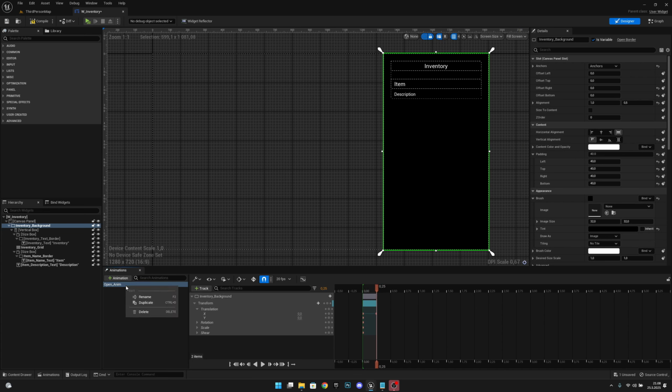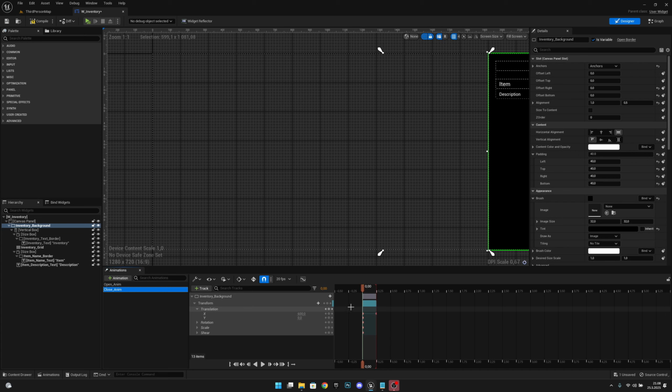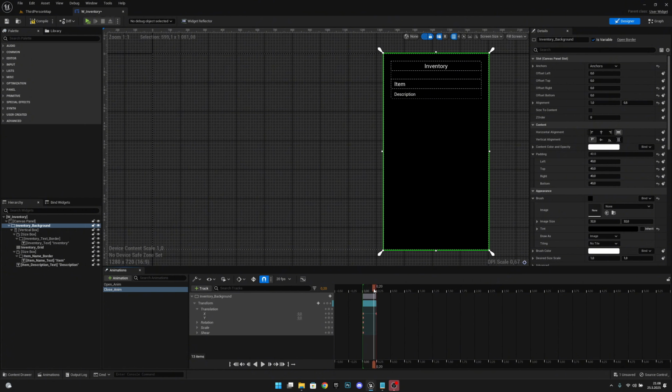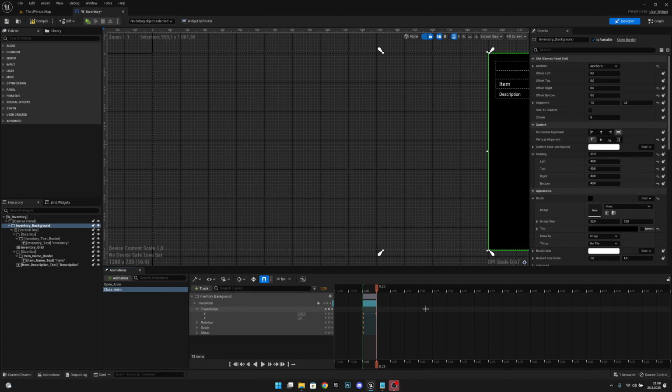Okay, let's duplicate that and let's call this close anim. Let's open the close anim and here we want to go to the 0 mark and just switch these values. So on the 0 mark, let's set it to 0. And on the 0.25, let's set it to 600.